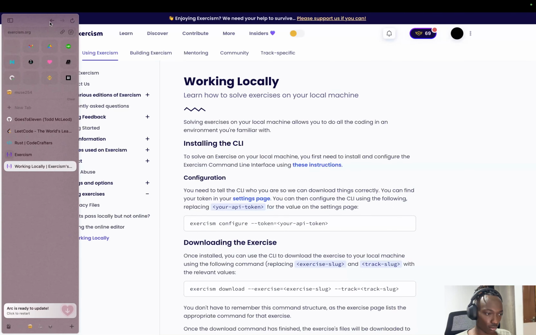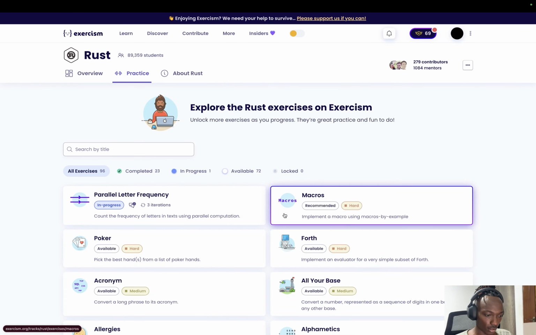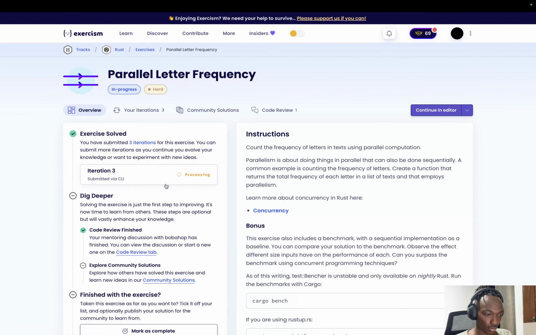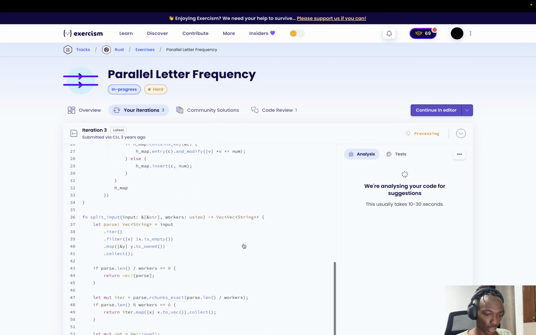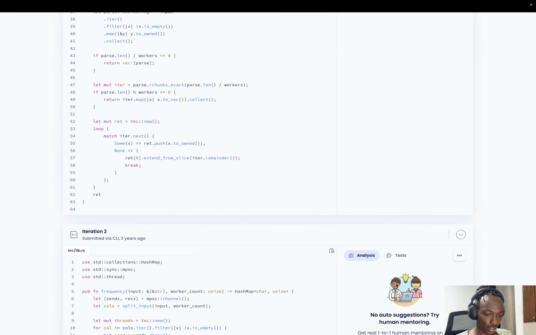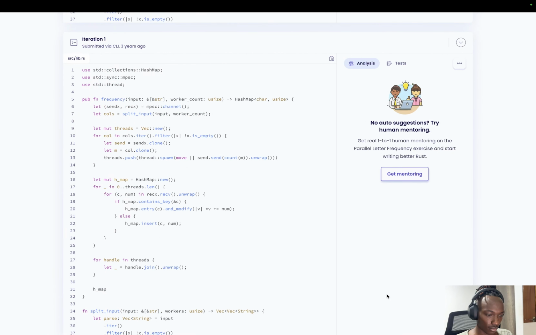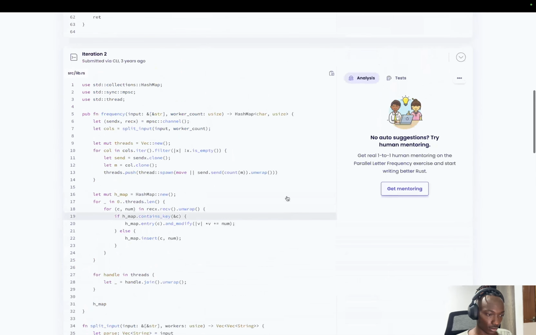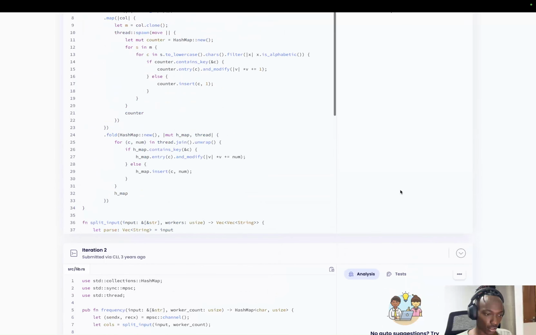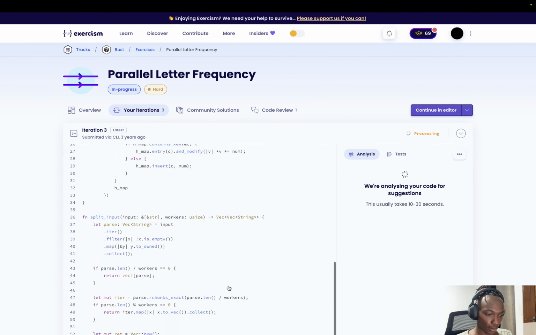Let me go back to exercises. Let me check one that is in progress. Assuming I was actually doing this exercise, I have published 3 iterations. The first one I think failed. This one failed. That was 3 years ago. This one also failed. I think this one passed or is yet to pass. I can't remember.